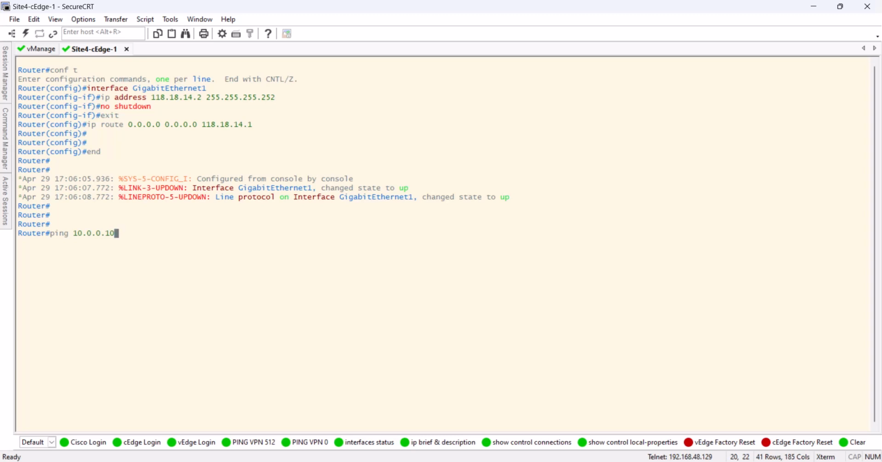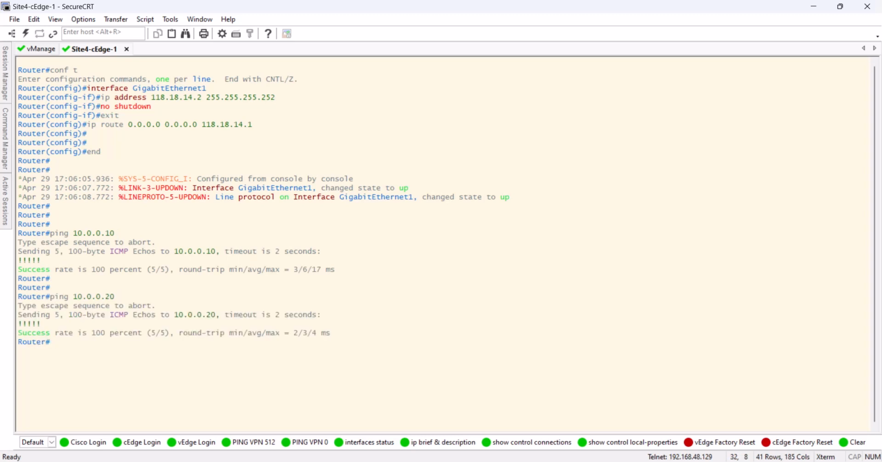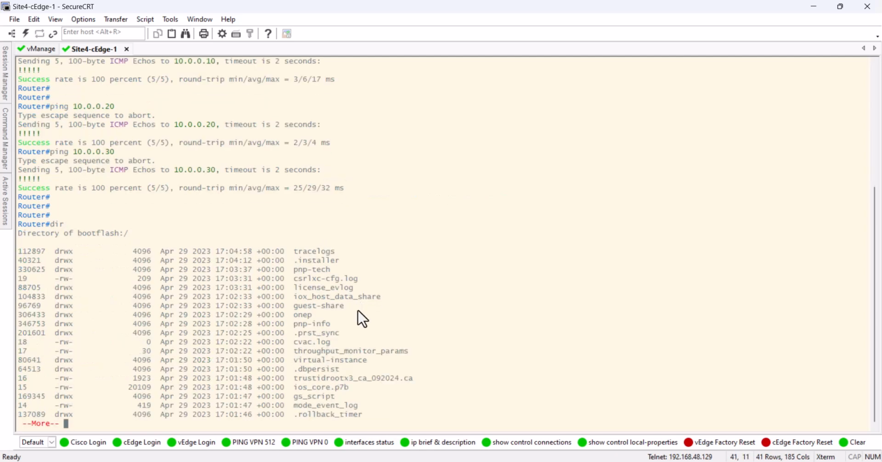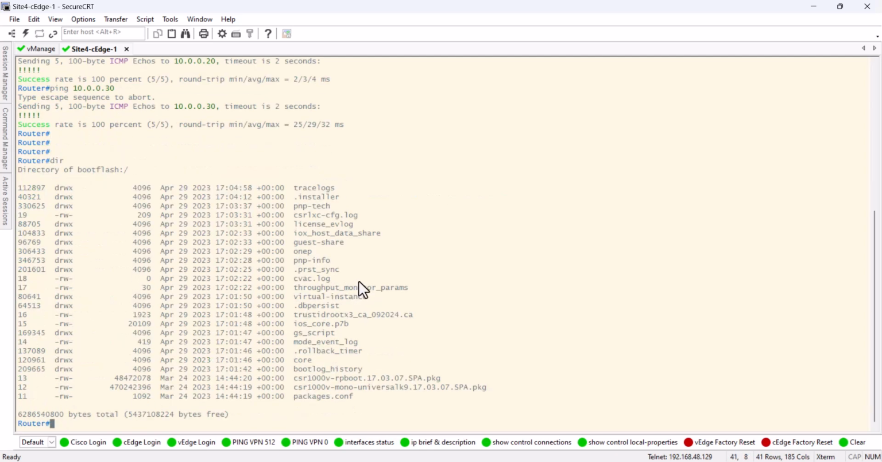So now let's try to reach our vManage on the transport VPN. It's VPN 0. Okay, I have reachability. 20 is a vSmart, and 30 for vBond. Okay, I can reach my controllers. That's very good. So now if I look at the directory of this device, I don't have the root CA on here, and I need to transfer the root CA from my vManage to this device here.